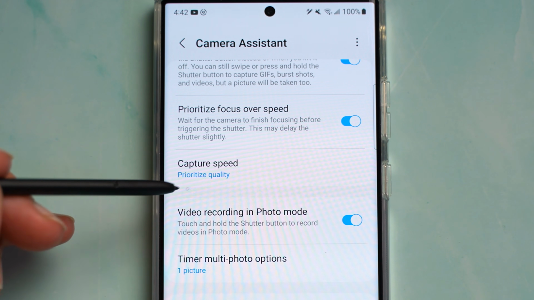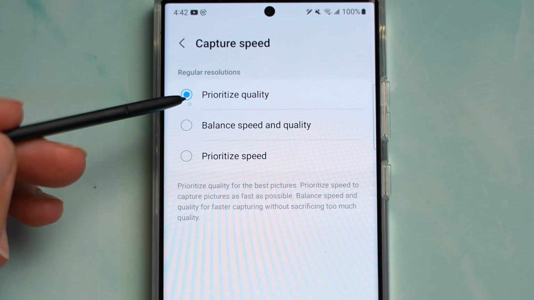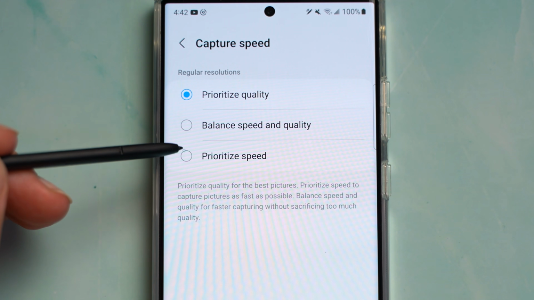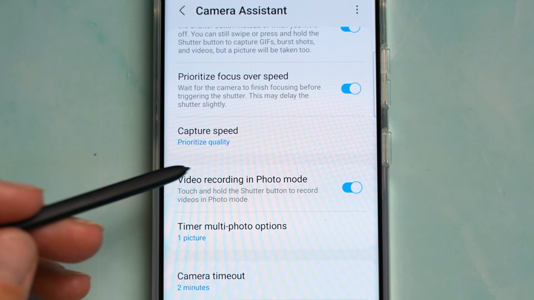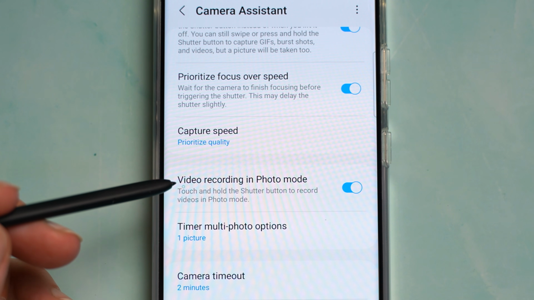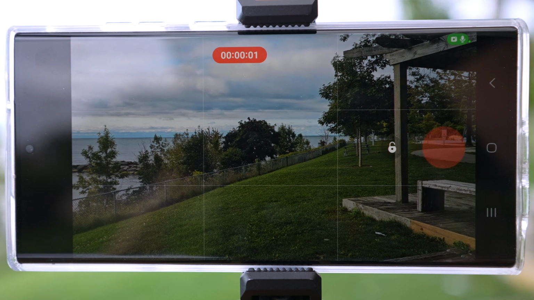Capture speed will allow you to choose one of these settings. Prioritize quality, balance speed and quality, and prioritize speed. I personally prioritize quality. If you want to quickly record videos while you are in photo mode, you can enable it here as well. Record video by touching and holding the record button.